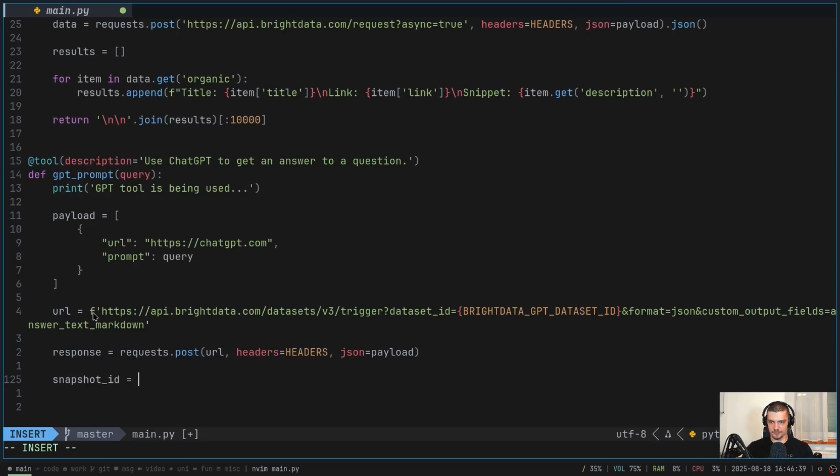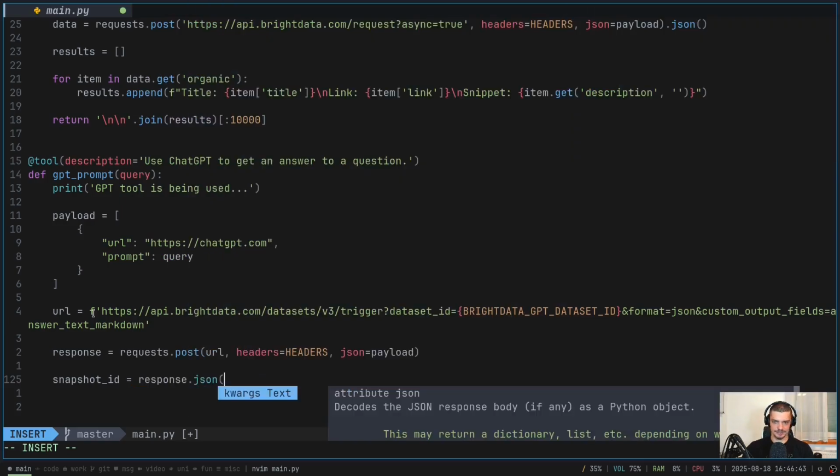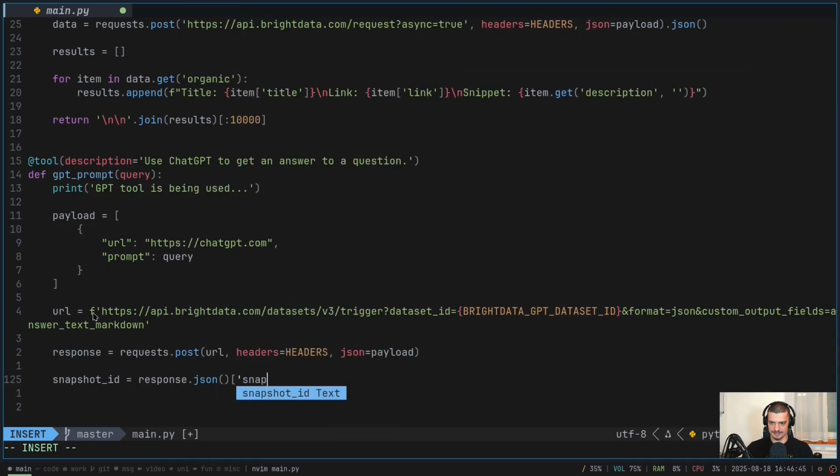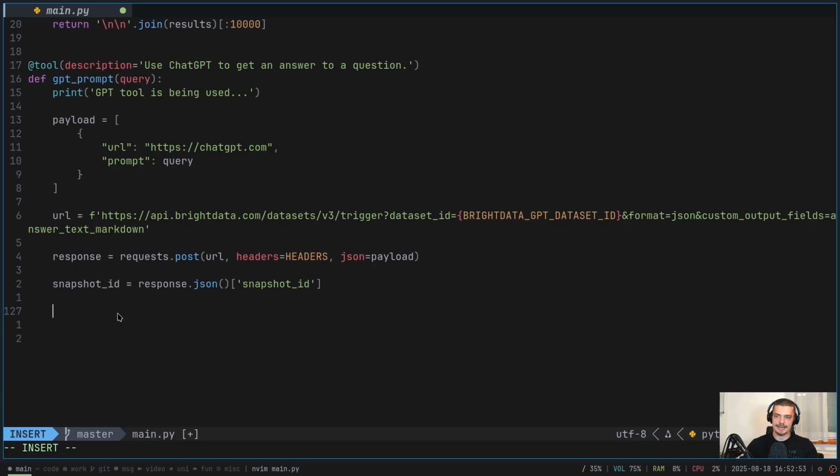The snapshot_ID is going to be equal to response.json and then snapshot ID, like this. And now we need to ping another endpoint to see what the status of this particular snapshot ID is, whether it's ready or not. And if it's ready, we need to ping yet another endpoint to actually get the response.